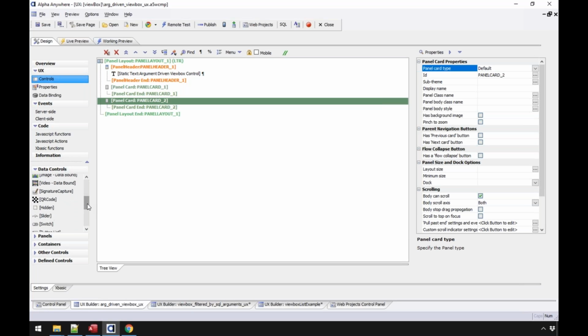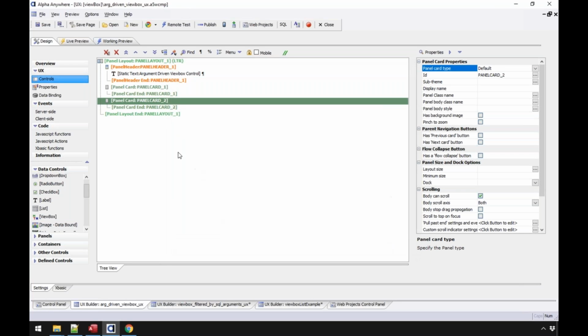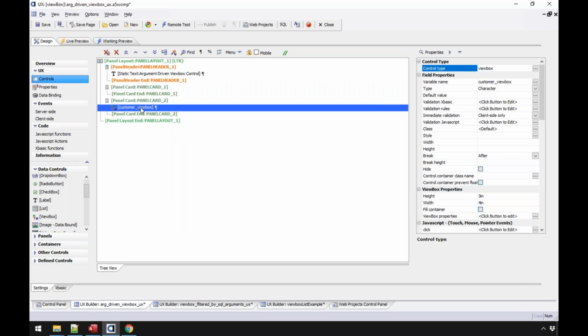So I'm going to go down here, and there it is. It's right under the list control. It's sort of a lightweight list control capability. So I'm going to go ahead and just put in Viewbox, customer Viewbox. Okay. And I have my Viewbox there. And so far it's undefined.